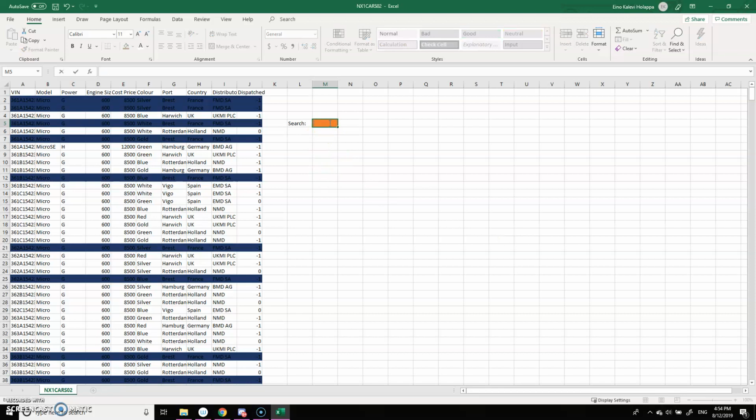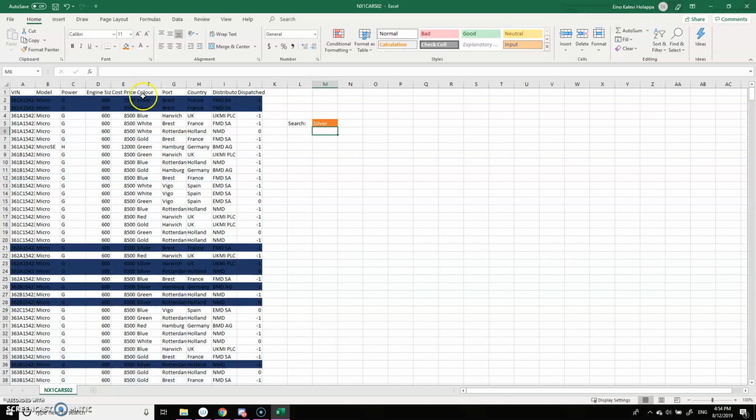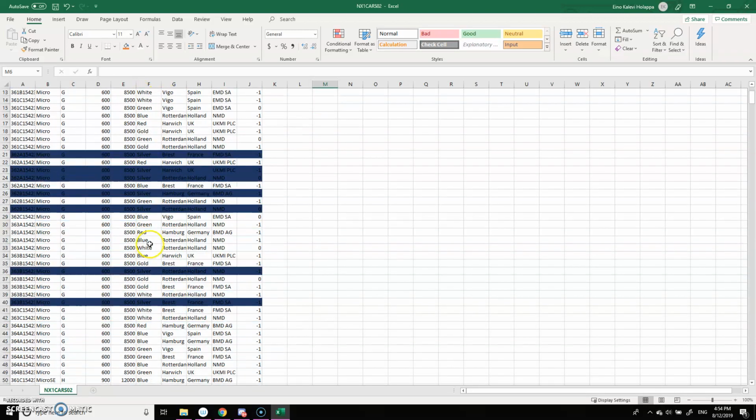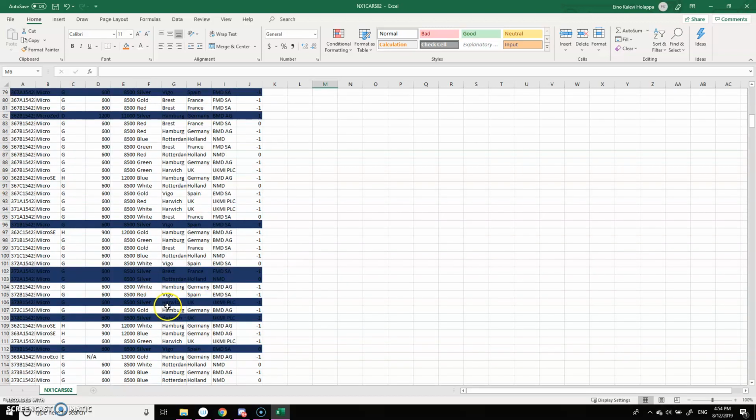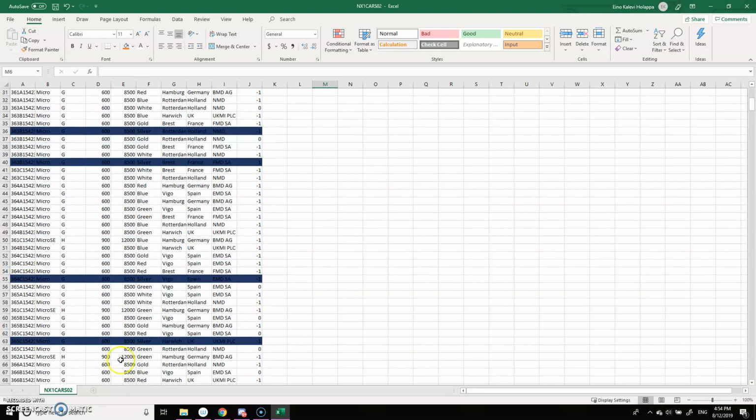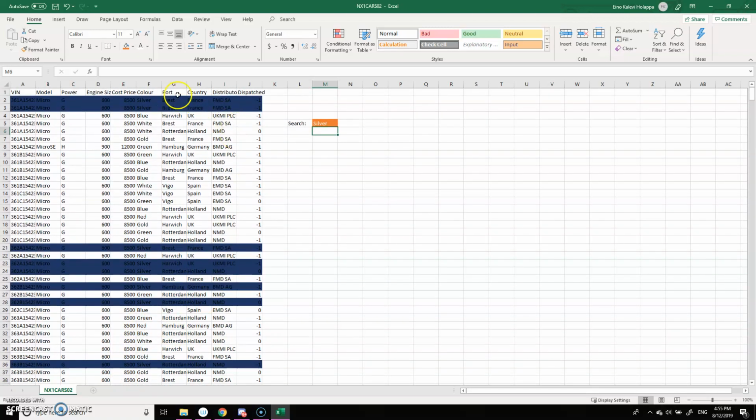Now if I would write something like silver, as you can see, only the tables with silver are highlighted. I have thousands of records below, so I'm not going to show everything, but only the ones with silver, and all of the ones that are not highlighted have something else in it.